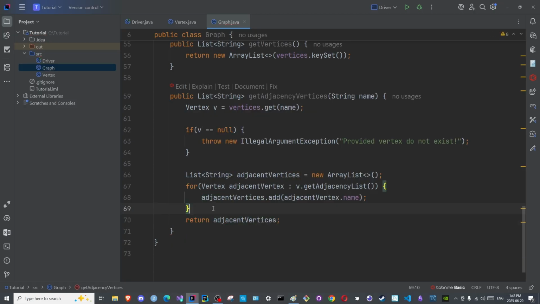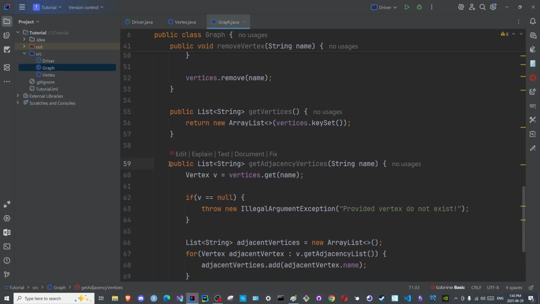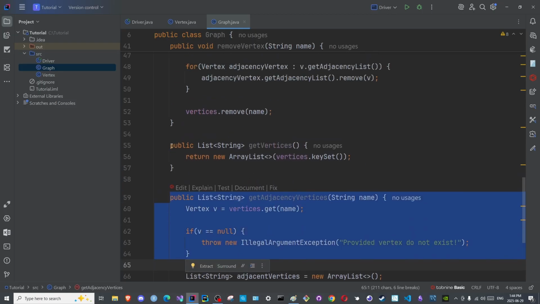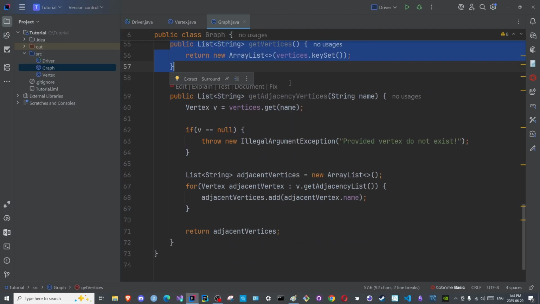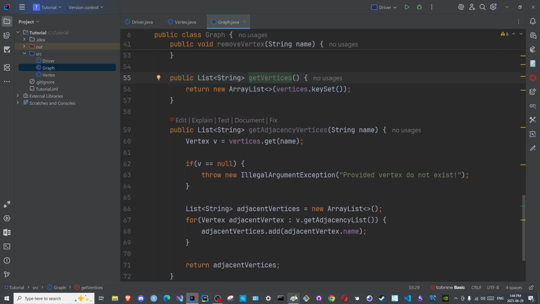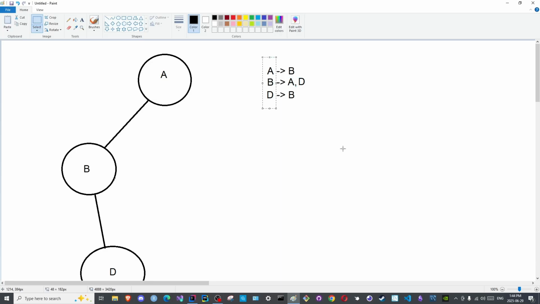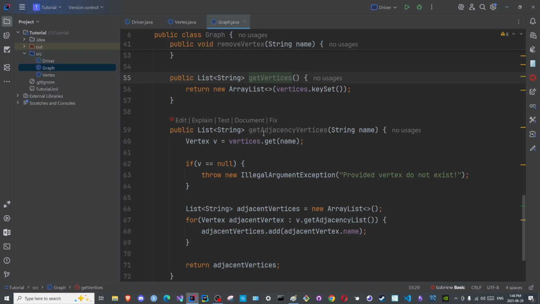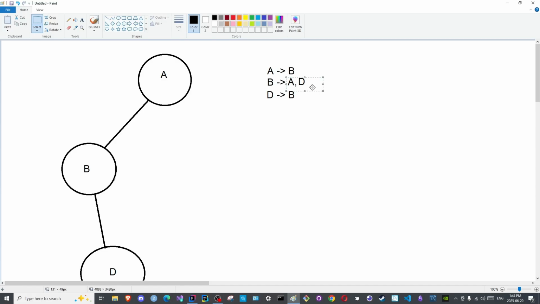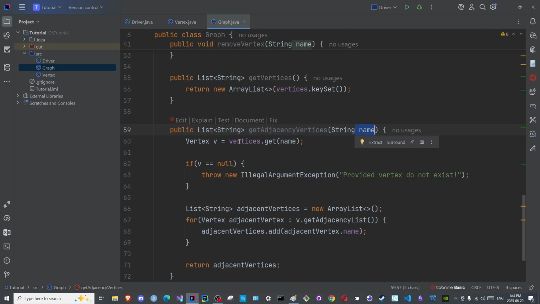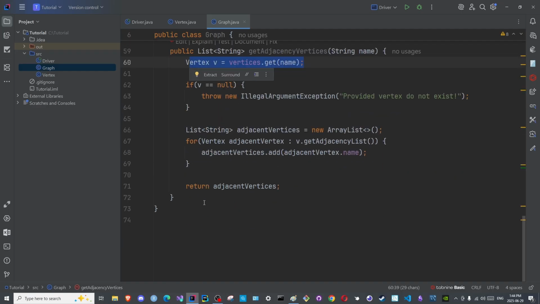This is obviously if you need that list separately. If not, you will not need this method, and you will not need this either if you do not need it. So this method retrieves these, and this method retrieves this based on the data type stored here or the vertex. Okay.